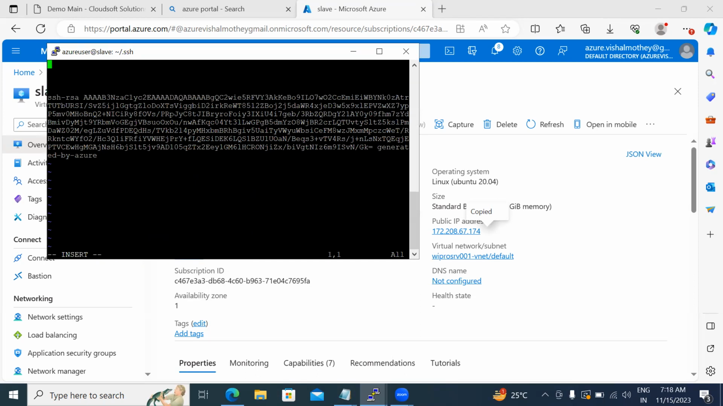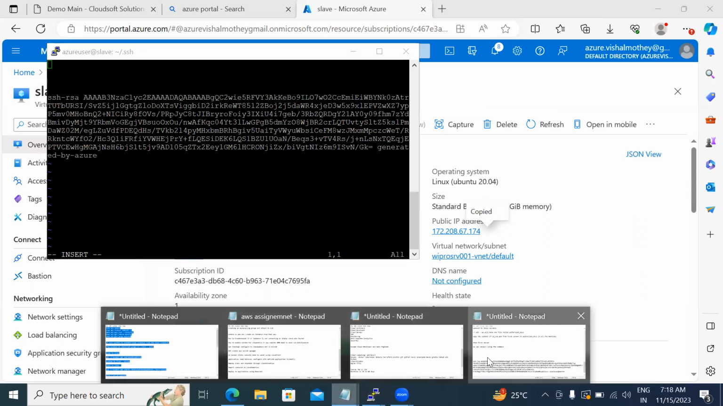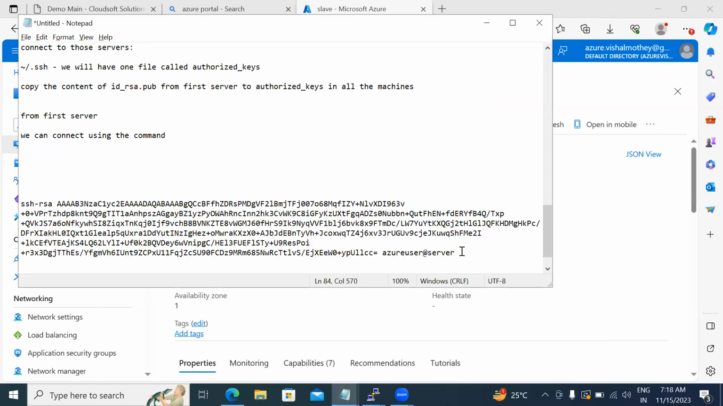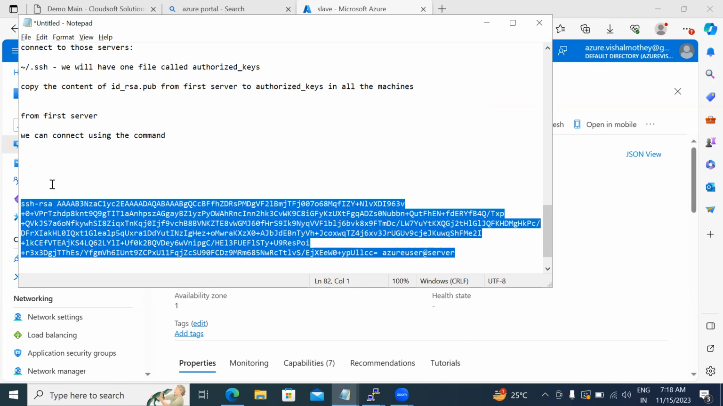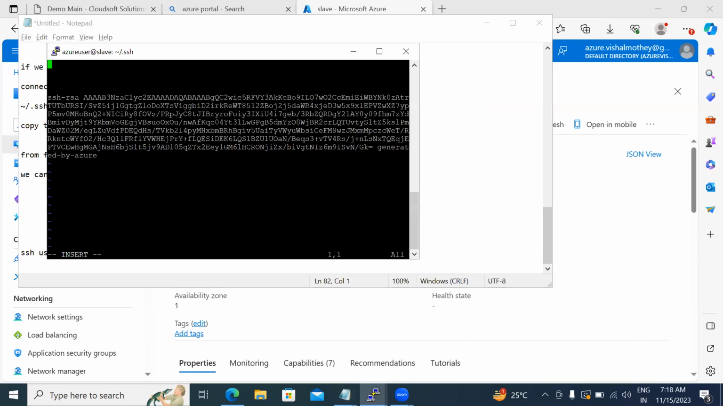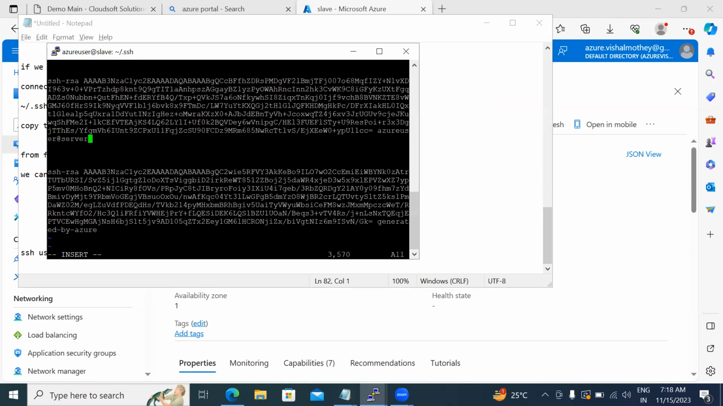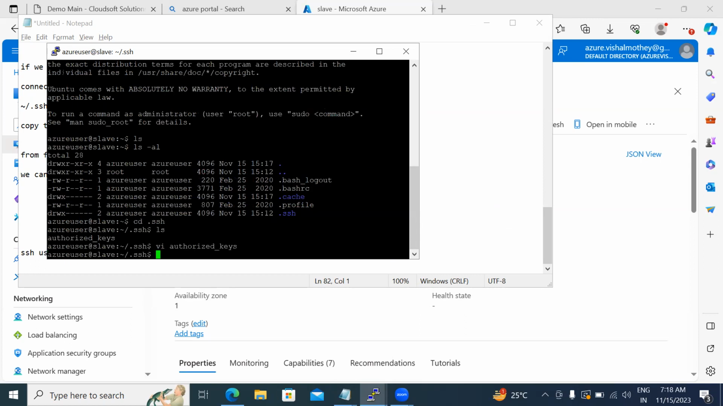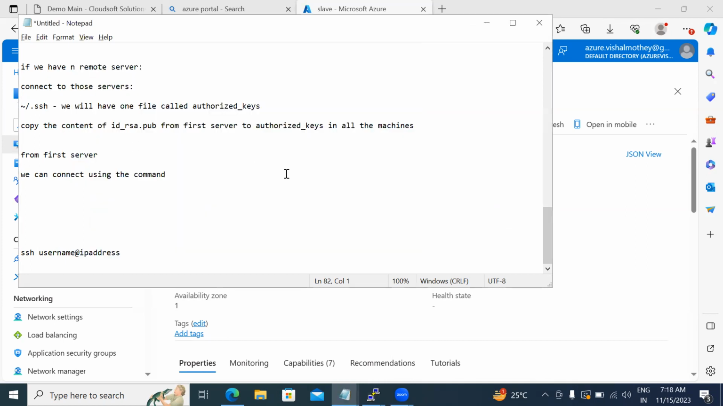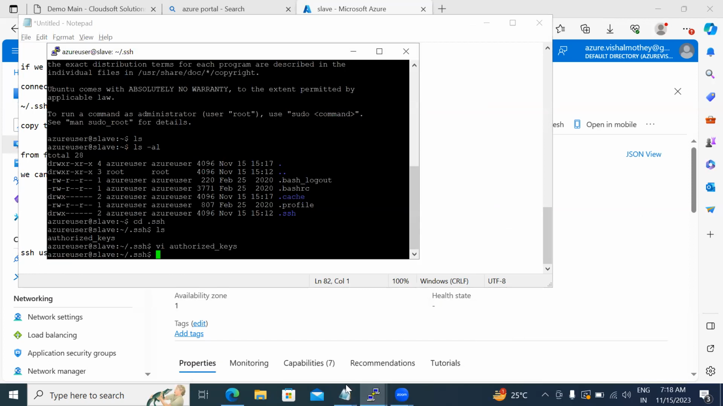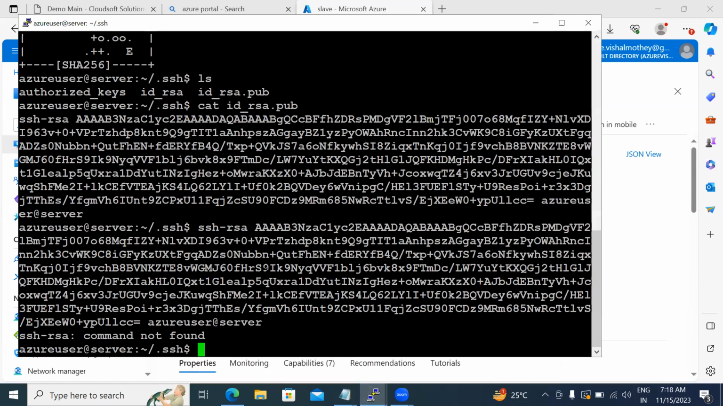Add the second key also, which I copied here in the notepad. So this one I'm going to save: escape, colon wq. I saved this one. Then from the first machine, I'm going to connect to this machine without having any username or key. Okay. So as of now, I'm in the server.